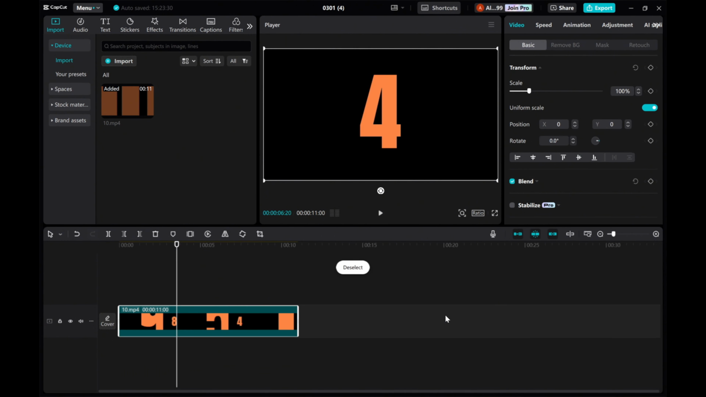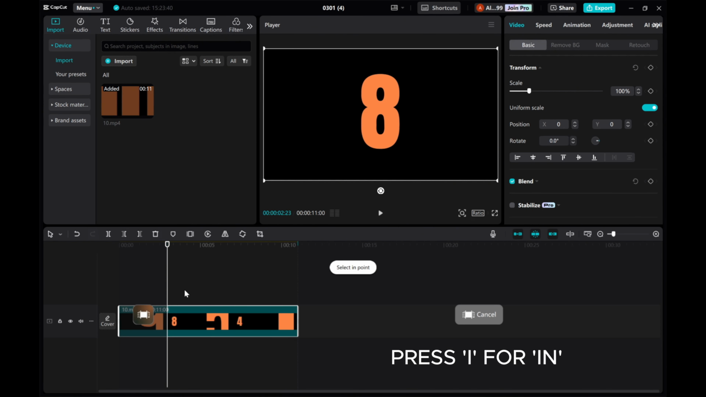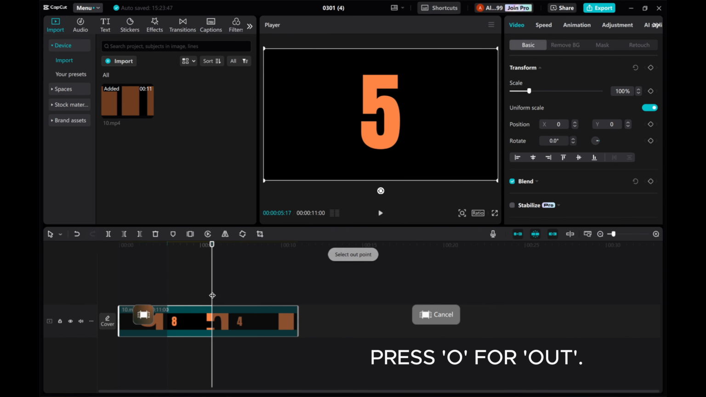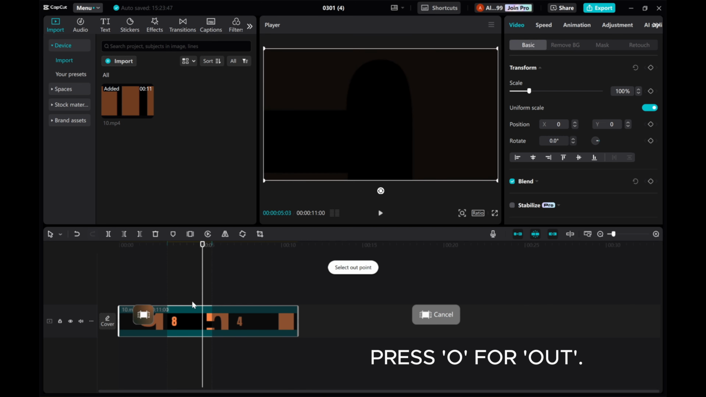Now, let's move on to the second method. First, mark the starting point by moving the playhead and pressing I for in. Then, mark the endpoint by moving to the desired spot and pressing O for out. When you export the video, only the selected part will be included.